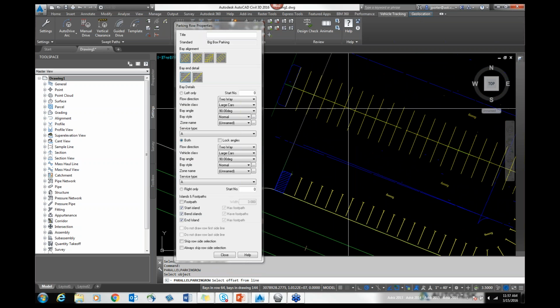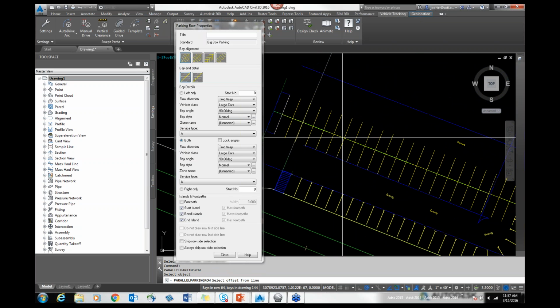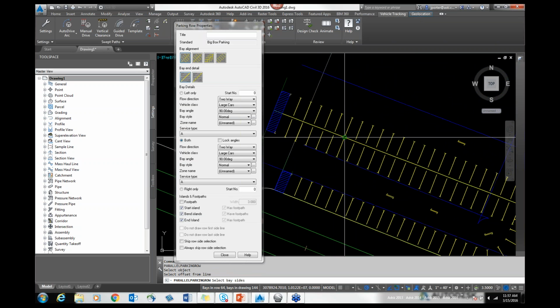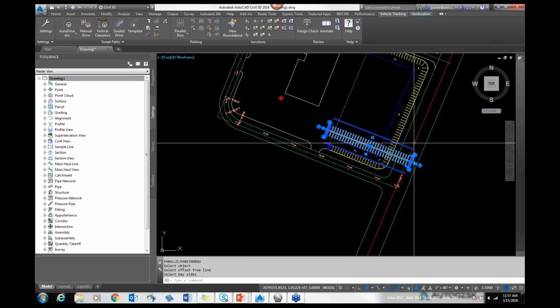Those are my aisles here. As I get close to the one that I want, the first one has to be eyeballed in there, because I didn't select the same parking as the original. So I'm just eyeballing it in there. I'm going to hit enter, okay, because I took both.